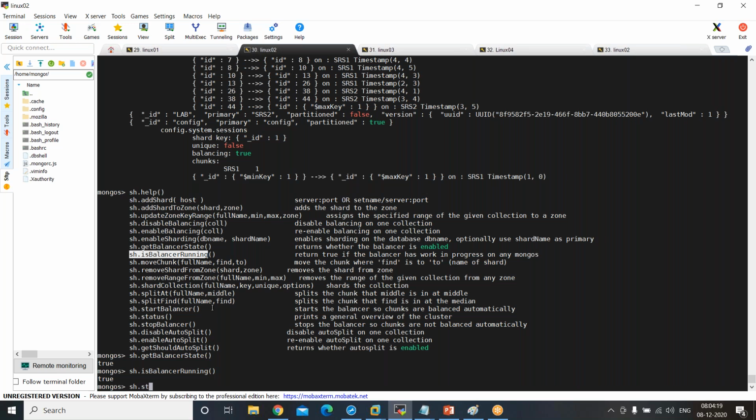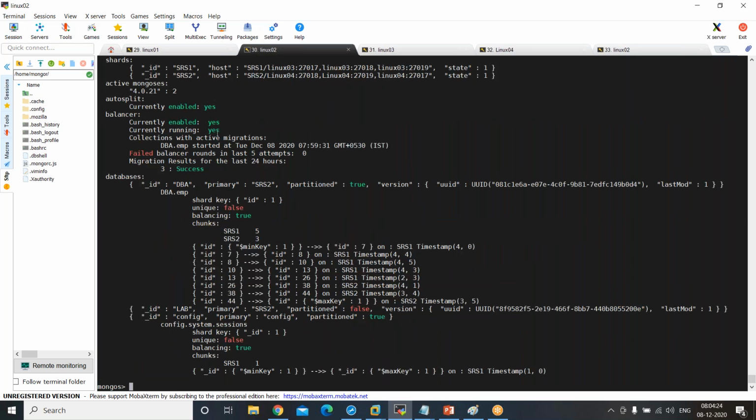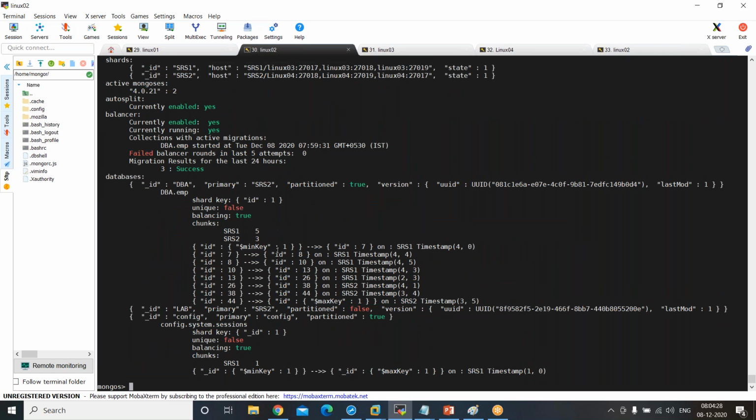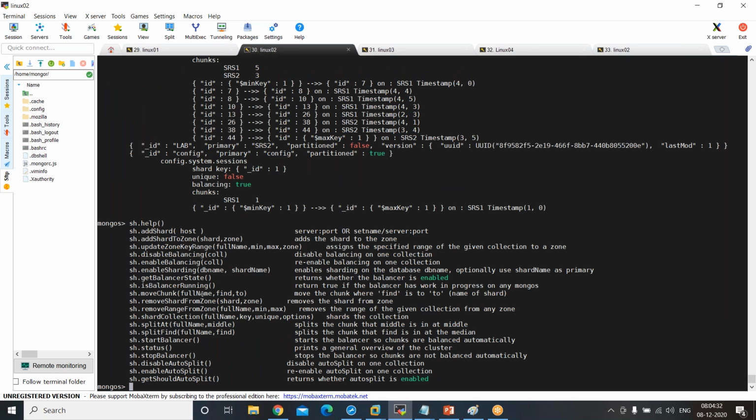The load balancer is stuck. Stuck means it's just running. Here itself we can find that, the same output using that function. Is load balancer running is that one.